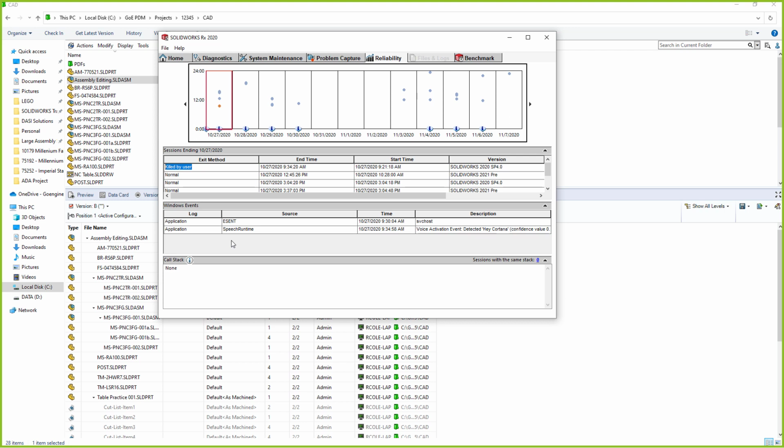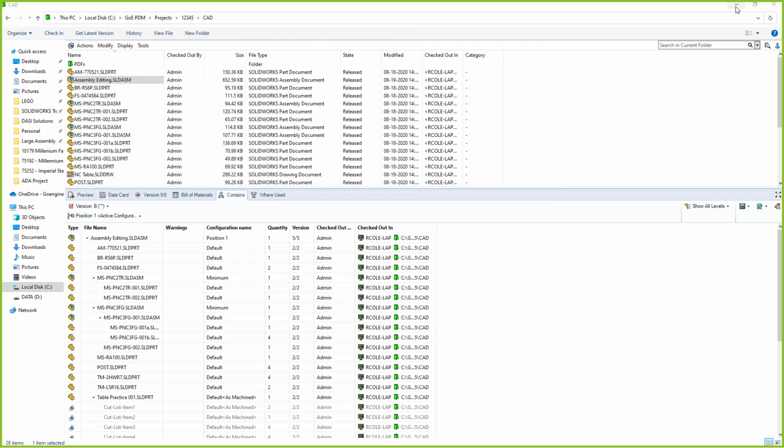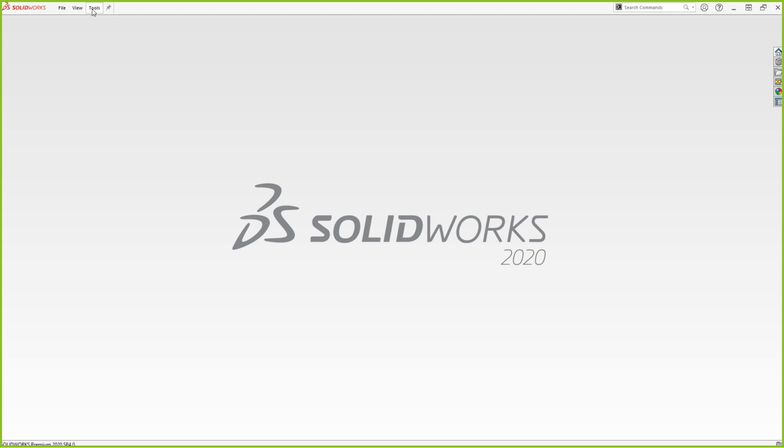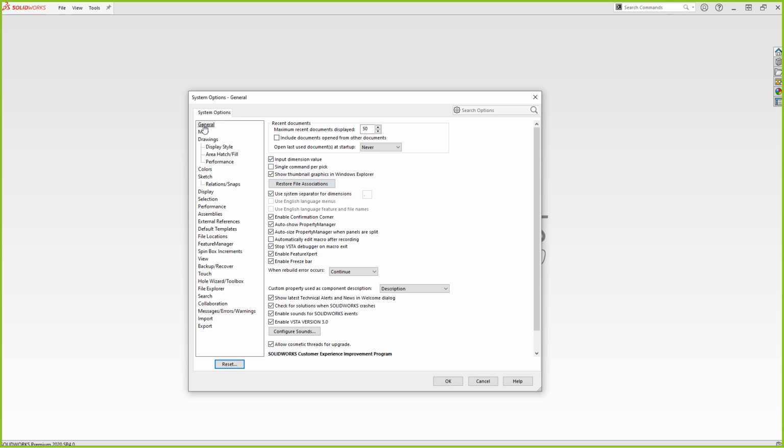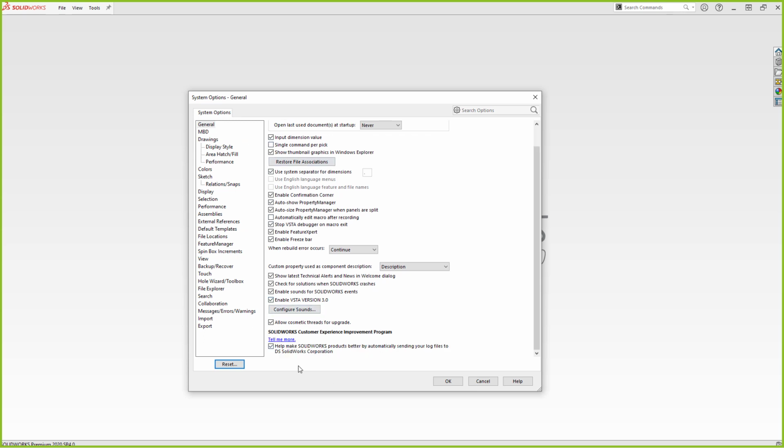I pick on the reliability though because it is on the computer, but this information also can be thrown up to the internet as well. And that's really what I want to kind of show you here. Now, I am going to show you one thing before I get in there. It's under Tools and Options, and it's under General. Yes, this one right here. Help make SolidWorks products better by automatically sending your log files to DS SolidWorks Corporation. Everybody typically says no to this because everybody's like, nope, I don't want them to know what I'm doing. Honestly, this is an option that you're going to want turned on.